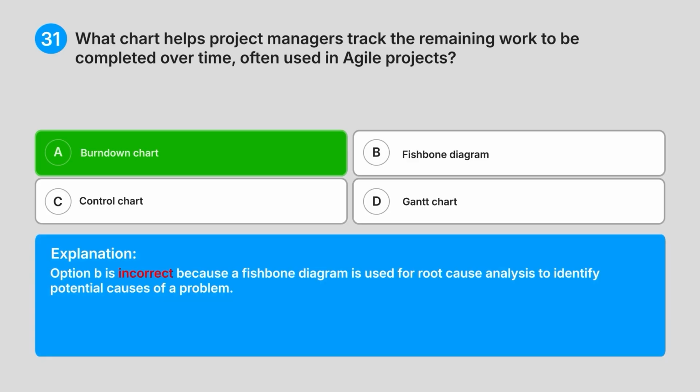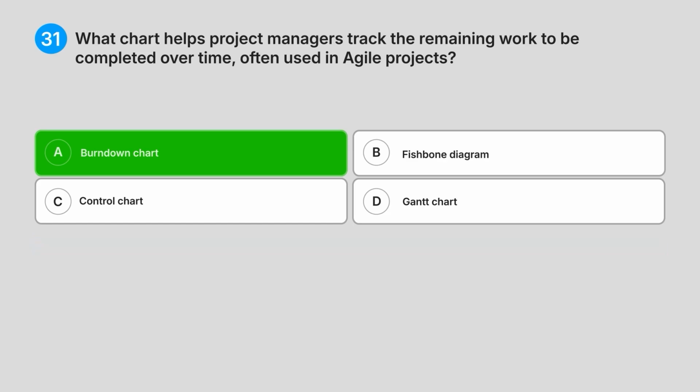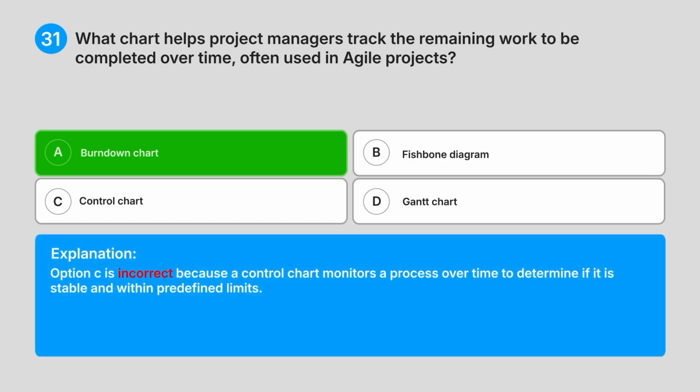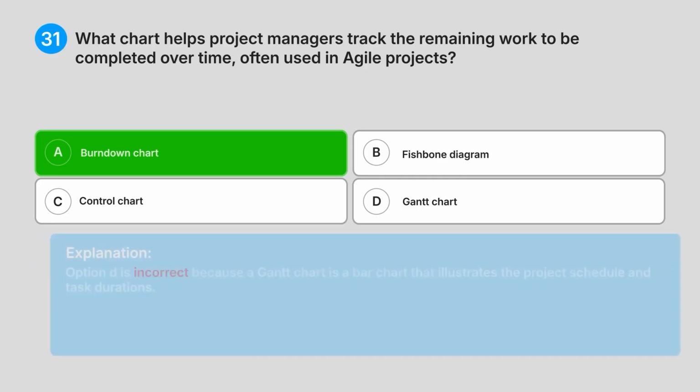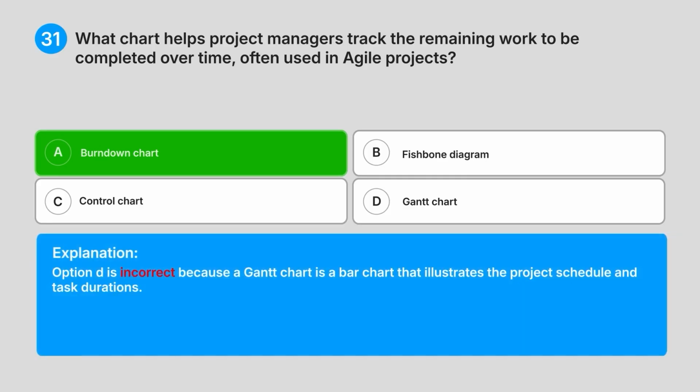Option B is incorrect because a fishbone diagram is used for root cause analysis to identify potential causes of a problem. Option C is incorrect because a control chart monitors a process over time to determine if it is stable and within predefined limits. Option D is incorrect because a Gantt chart is a bar chart that illustrates the project schedule and task durations.